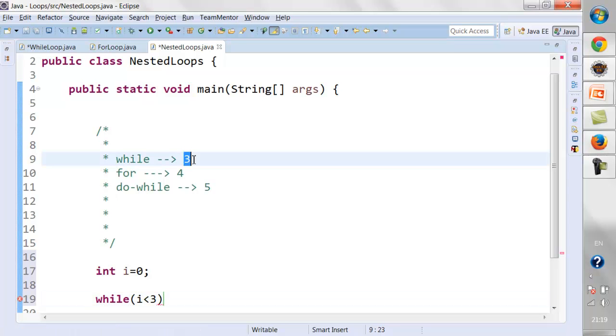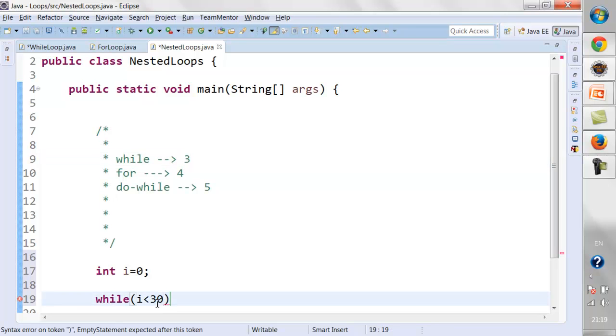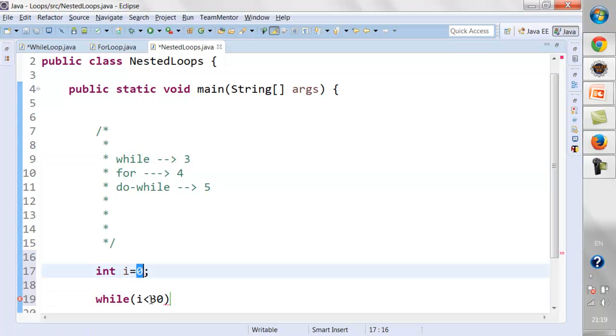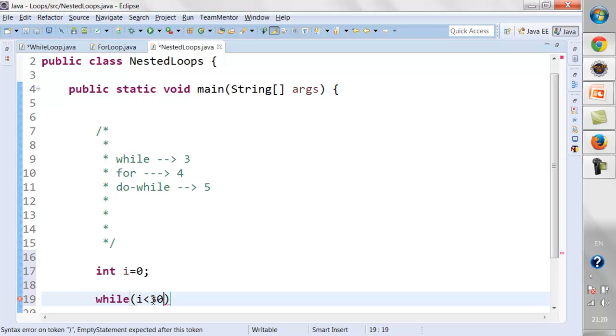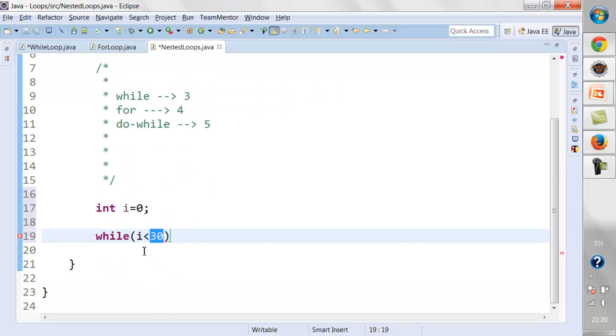Whatever the number you need to run the loop for, if it is 30, then you need to give it 30, because it will run while 0 is less than 30, so 0 till 29. Ultimately there will be 30 iterations, right? So we need to run it for 3 times, and we have given it 3 over here.